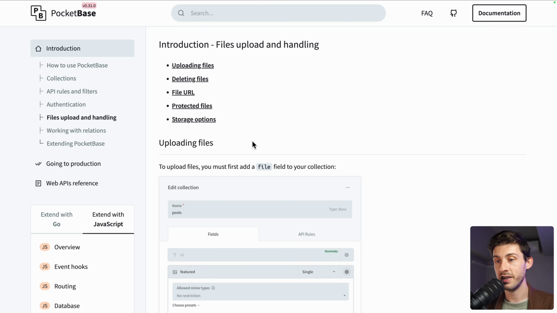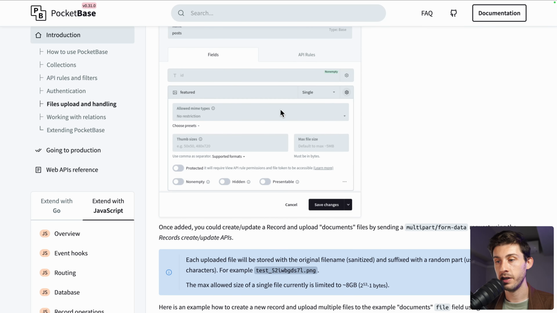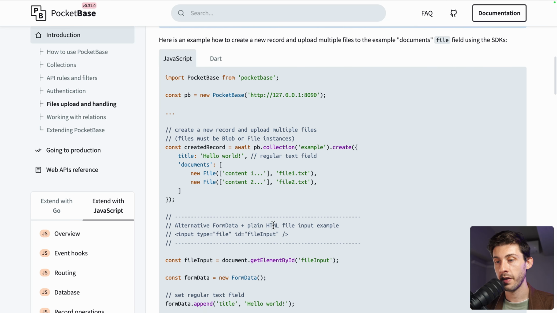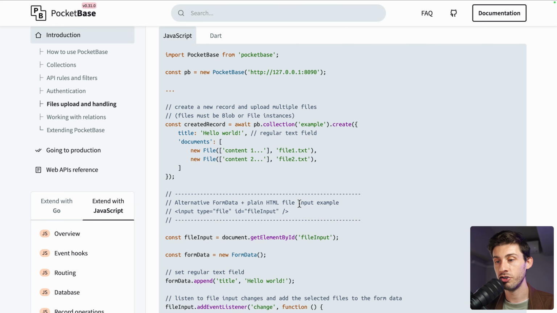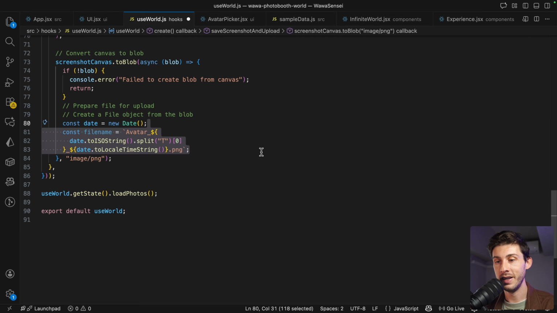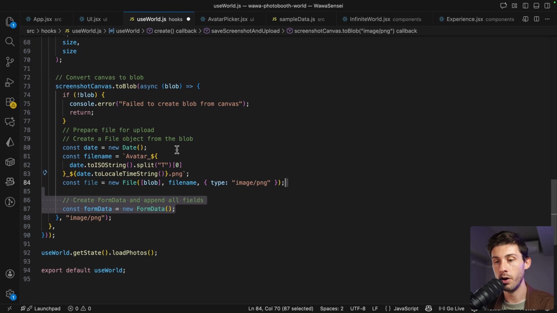Let's head to the Pocketbase documentation, uploading files. So we need a file format, which is already what we had. And there is an example on how to achieve it, either using files, but us, we are generating the file, so it's easier to use a FormData syntax. For the file name, we will use a date and avatar.png. Then we create our file using the blob.